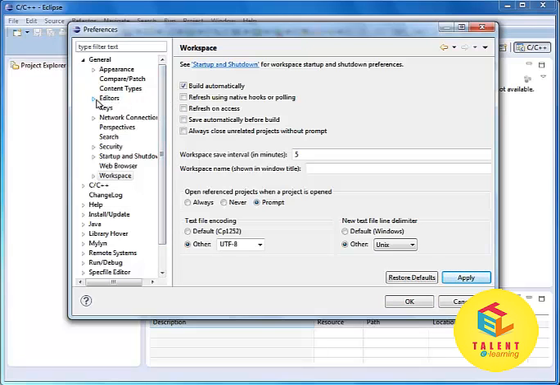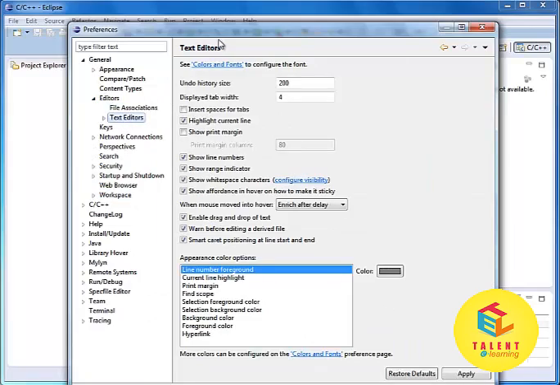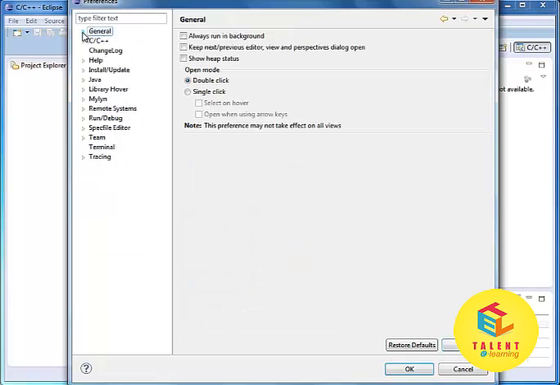Now go to Editors and select Text Editors. In the text editor, check all these buttons and click Apply. We are done with the general. Now go to C and C++.